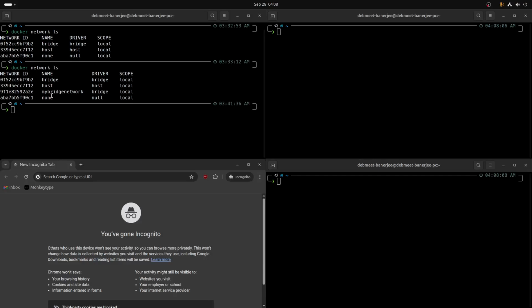Let's now see the none network driver. Docker run -it --name none-network-container. I will pass the network as none in this and use Alpine.